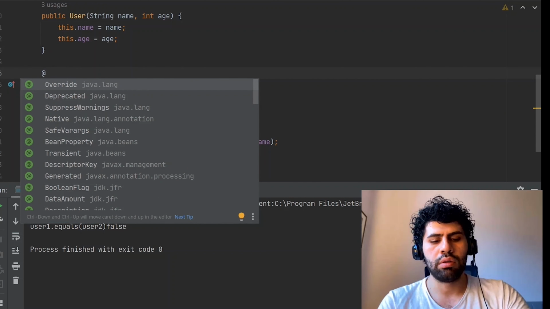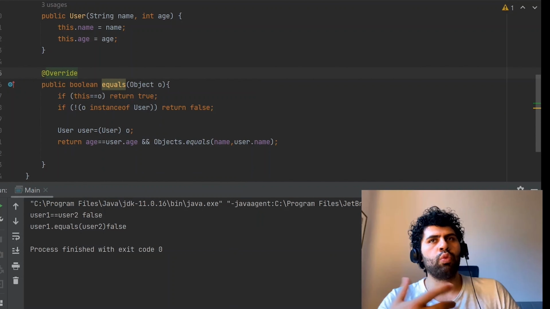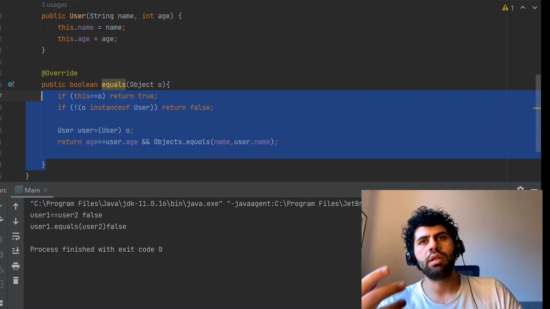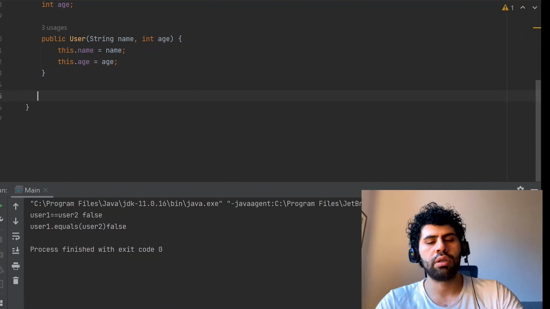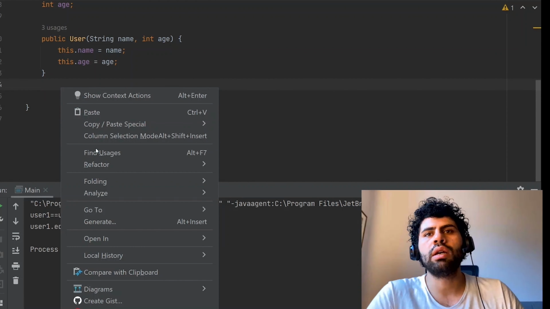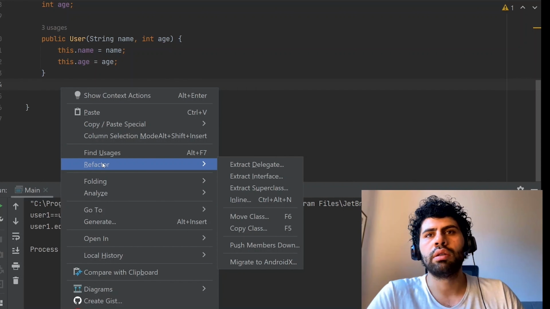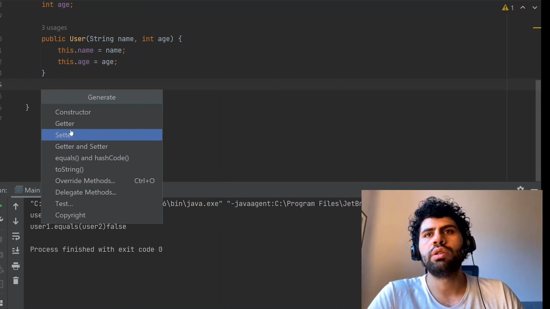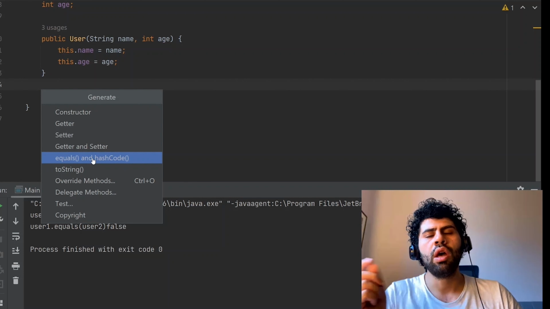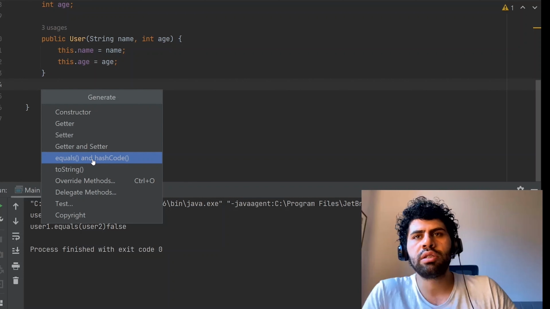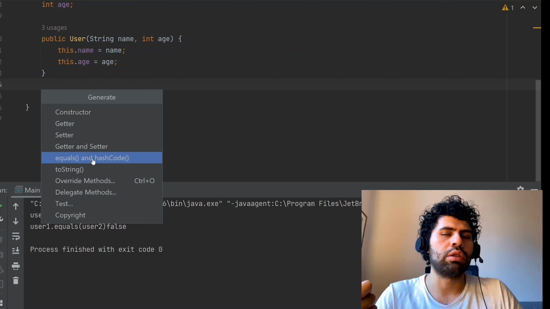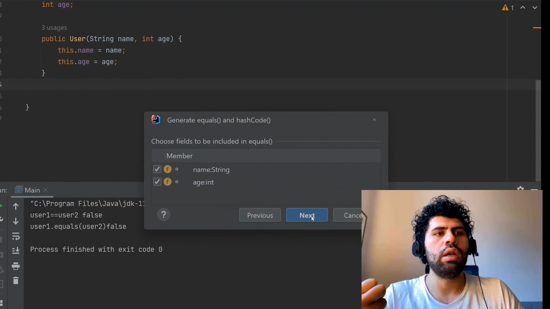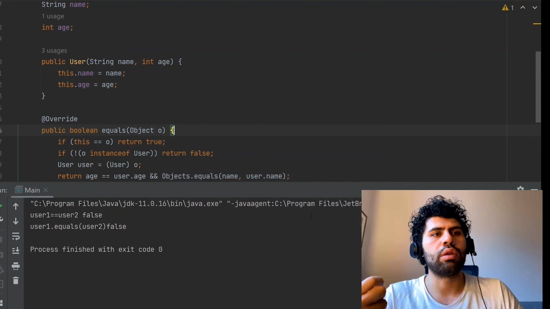So actually we basically override the equals method, but we override it with a shortcut. You can right-click and Generate. There are two options, equals and hashCode. You can override equals and hashCode. But as you can see here, you cannot just override the equals method. So let's override both.